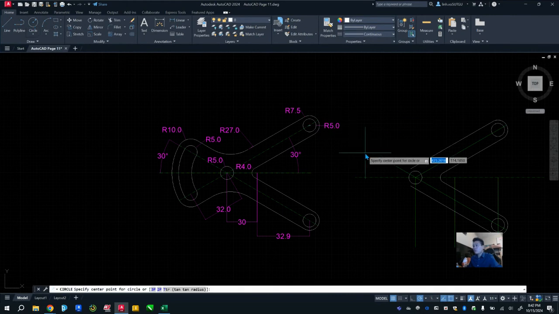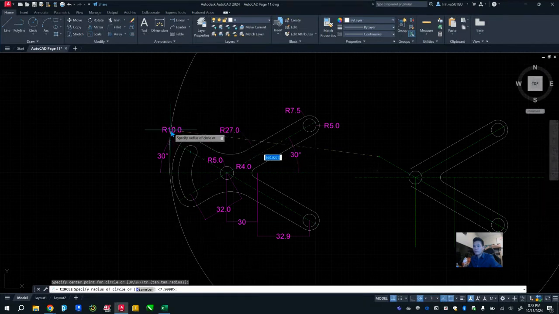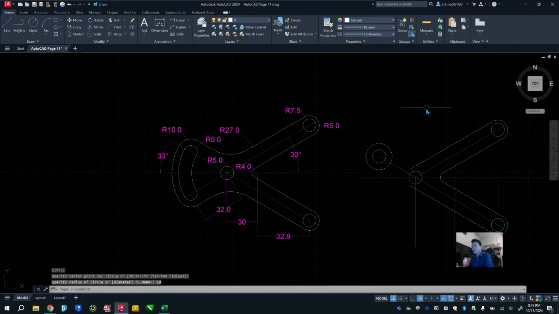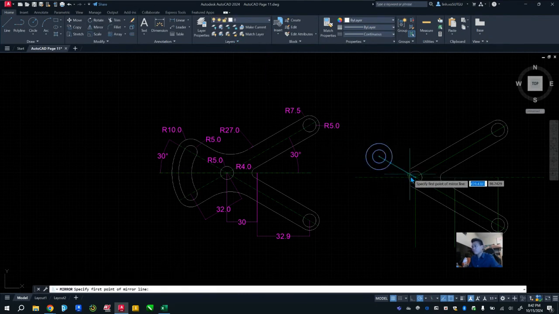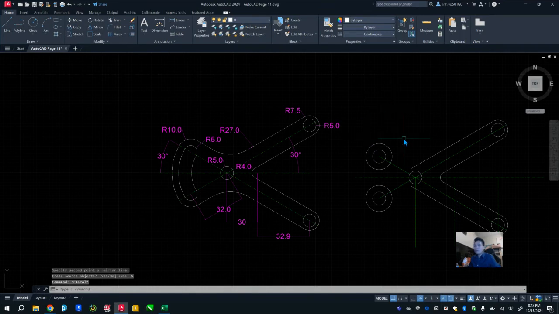What I'll do, I'll take the circle here at that endpoint. I'll do a radius of 5 and then a radius of 10. Okay, so that's 5 and then that's 10 in radius. All right, once I have those, I can take those. I'm going to go ahead and mirror them over this and say no. All right, that is where we are.